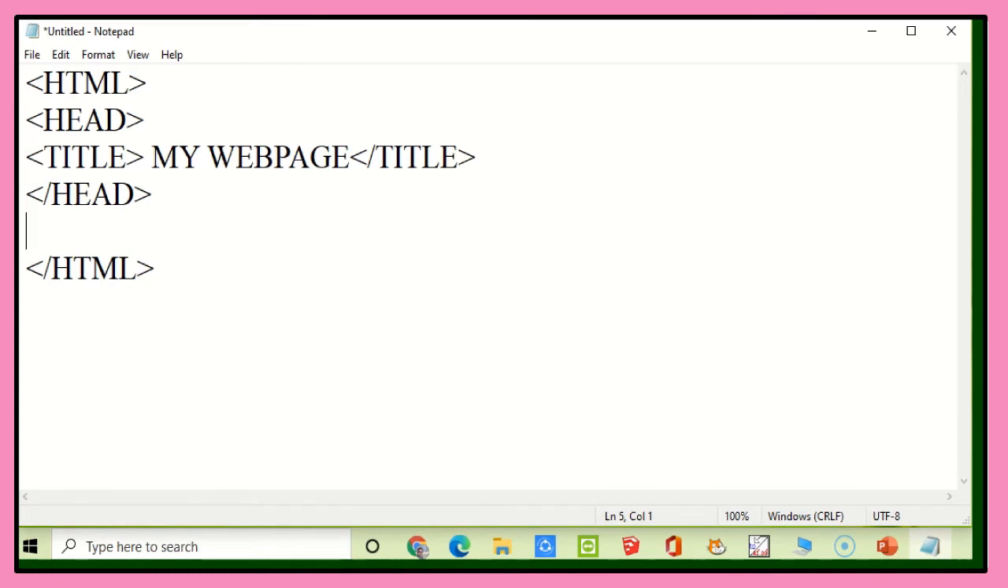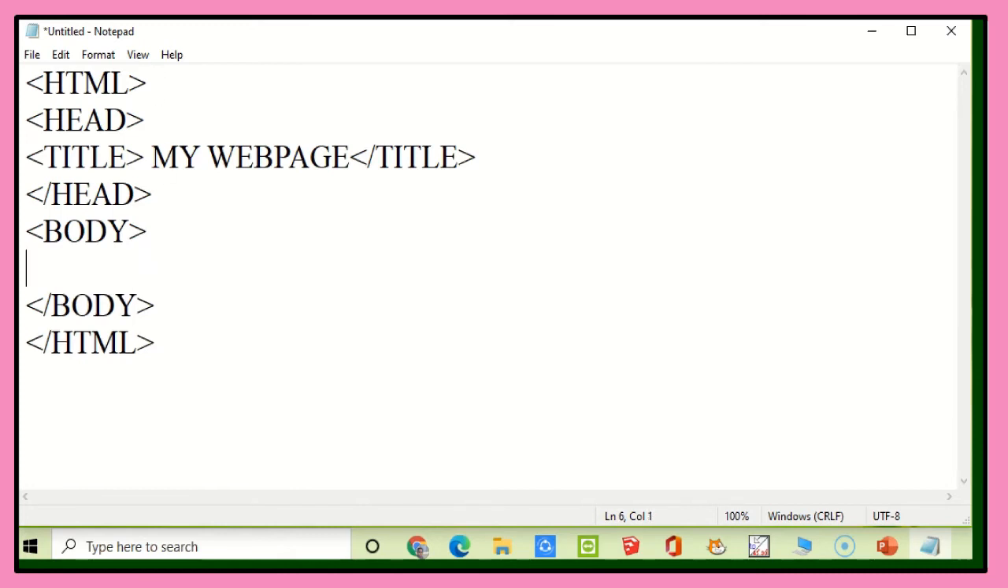Now here comes the main part, that is the body tag. B-O-D-Y, body. Since the body tag is a container tag, you have to give the ending tag, that is the closing tag, preceded by the slash. Now inside this body part, you can give a paragraph, text, link or table.